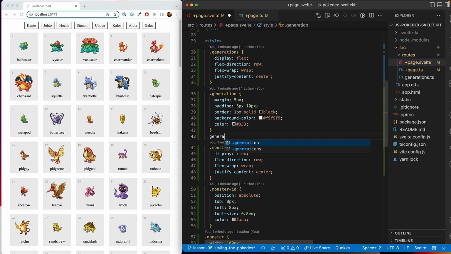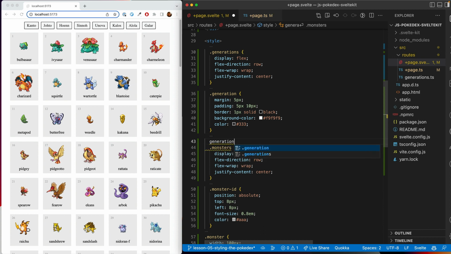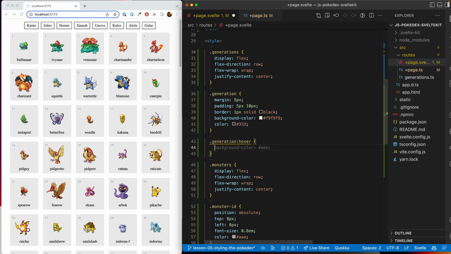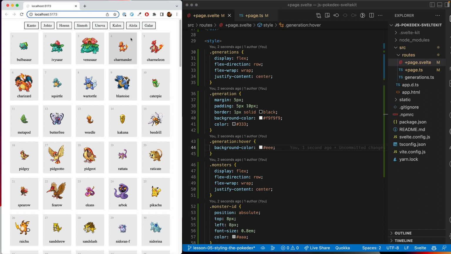So as a final thing, we want to make it so that when we hover, it gets a little bit darker. So yeah, that looks good. All right, that's nice and subtle. And there we go. This is looking much better than it was when we started.